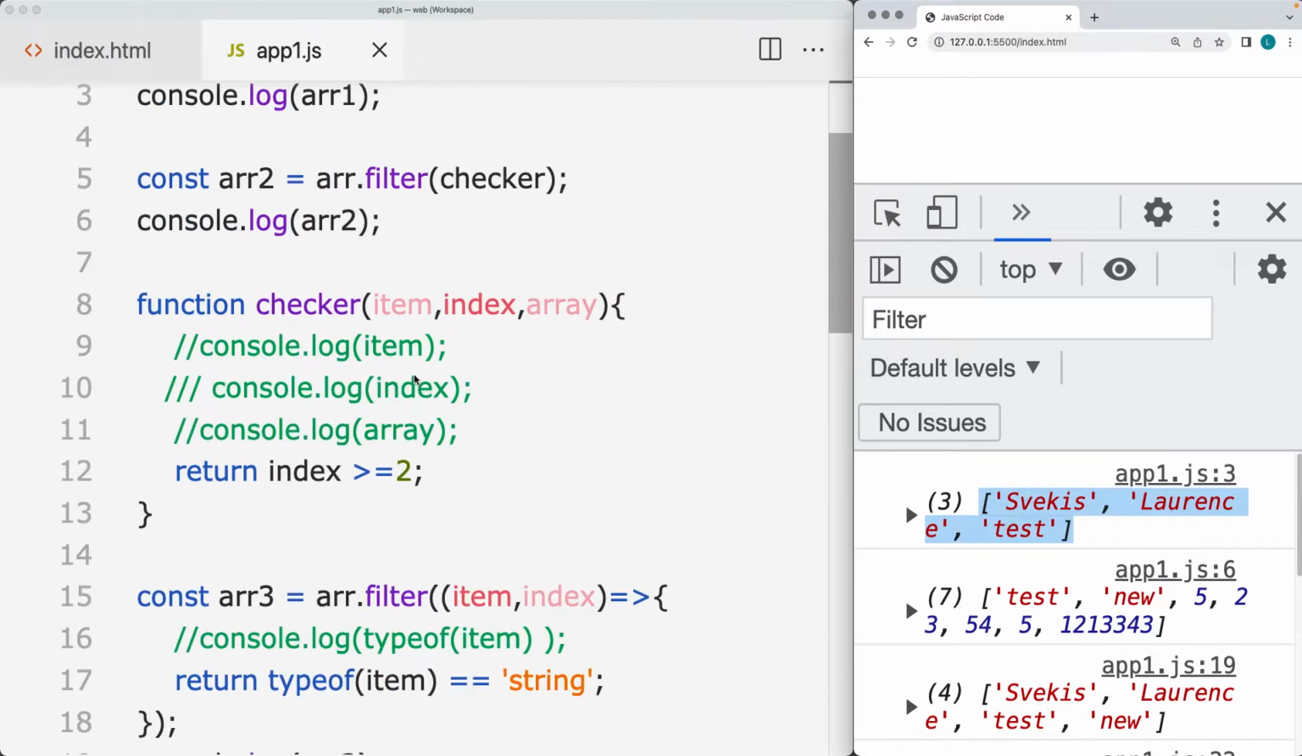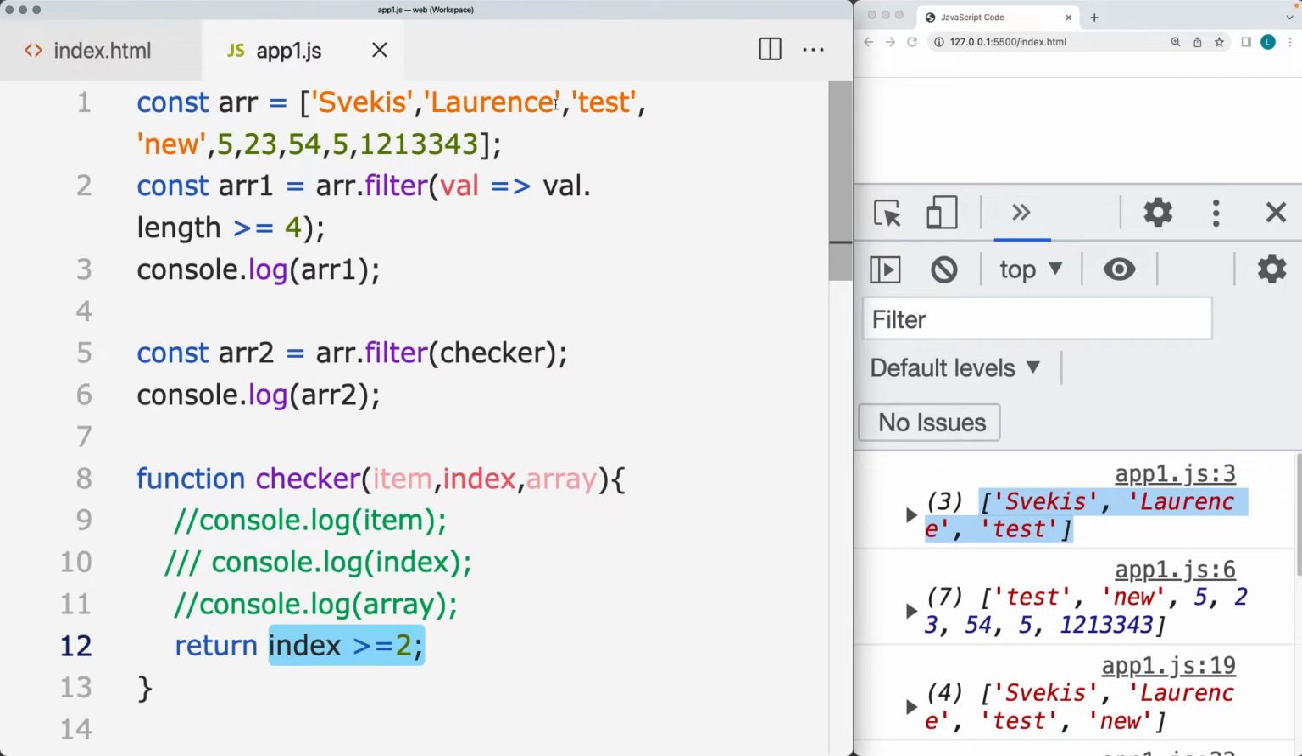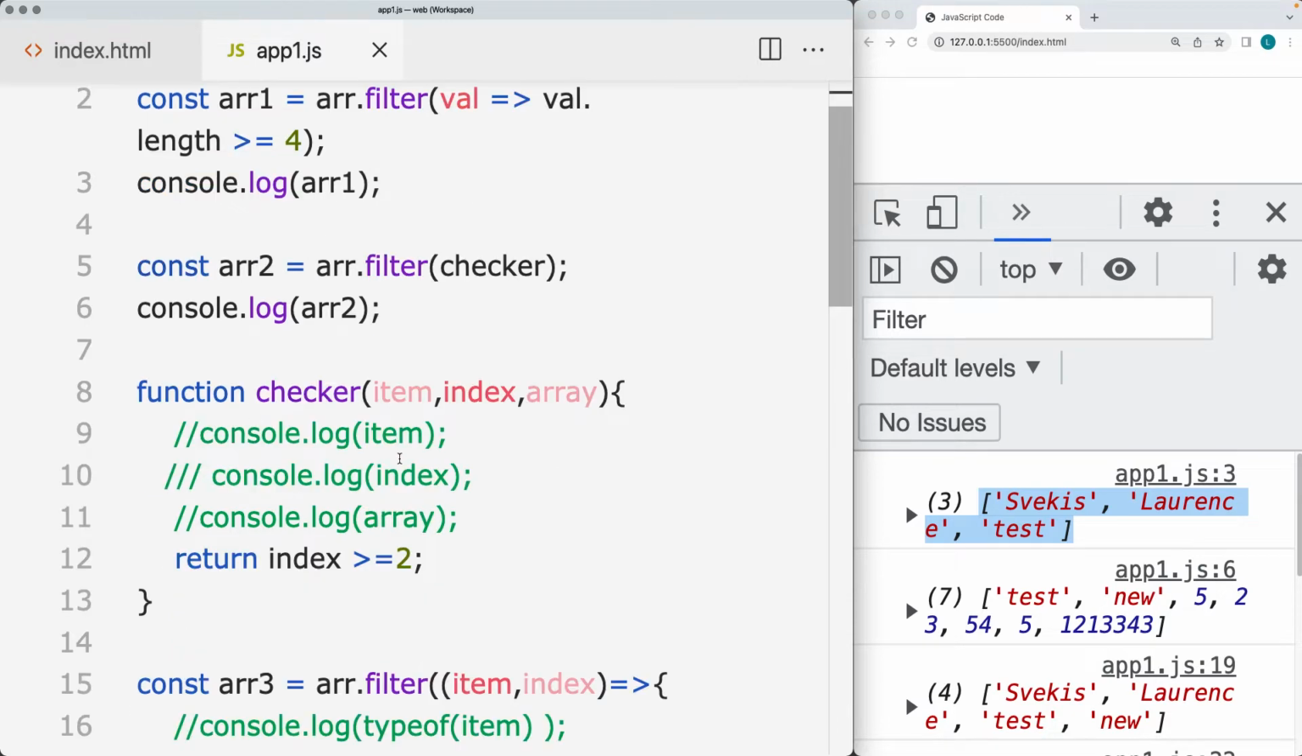The second filter is going to be using a callback function called checker, where we can still pass in all of the items, so the item, the index, and the array. And we're just simply checking to see if the value of the index is going to be larger than or equal to 2. So basically it's going to be returning back all of the items in the array that have this criteria, matching an index value of larger than 2, and that's being returned back within the values there.